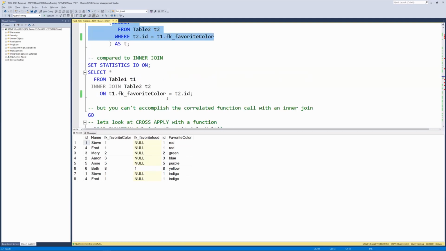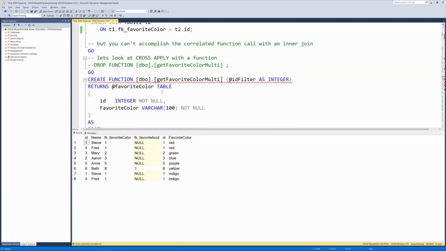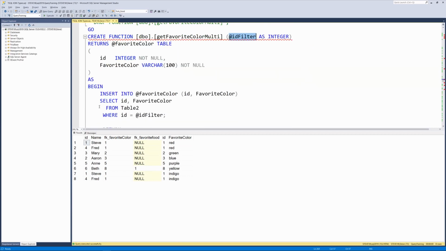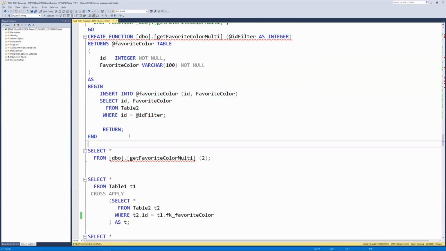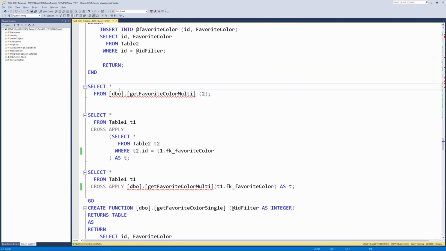But where this gets different is when you need to use a function. So what I'm going to do is create a function called get favorite color multi, where it just takes in an ID and looks up their favorite color and returns that favorite color. And then to test that, we'll say select star from get favorite color multi for 2.